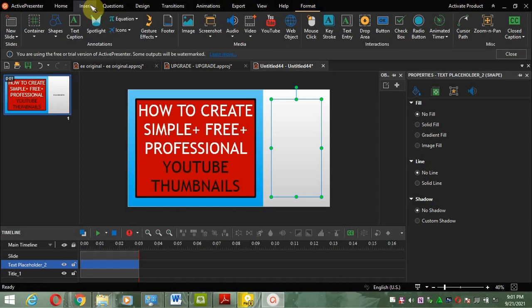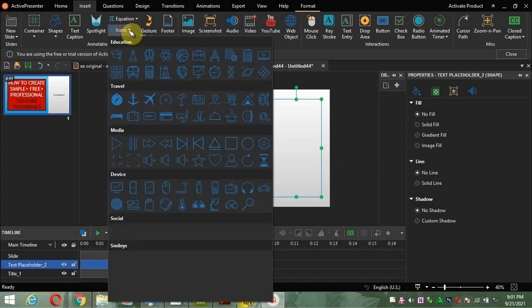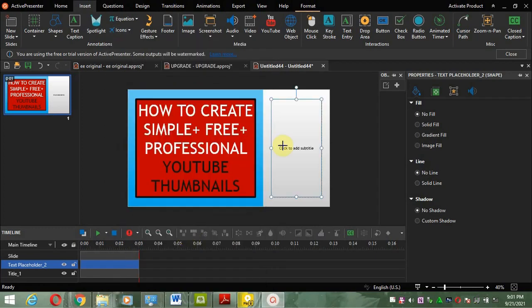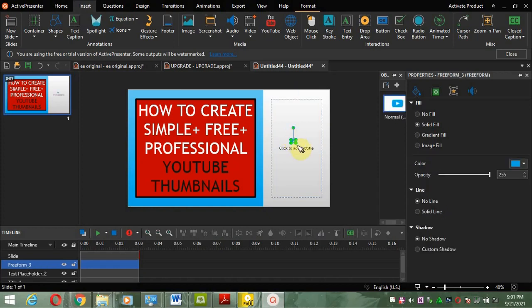Let's go to Insert. You can come to Icons, click on Icons. You have a lot of options to choose from. Let's choose the YouTube logo, click on it, you get the plus sign, come here to the work area, just click on it, you get it here.